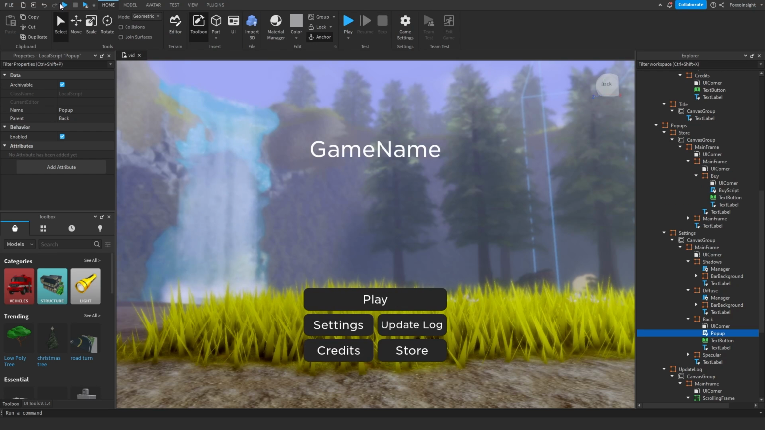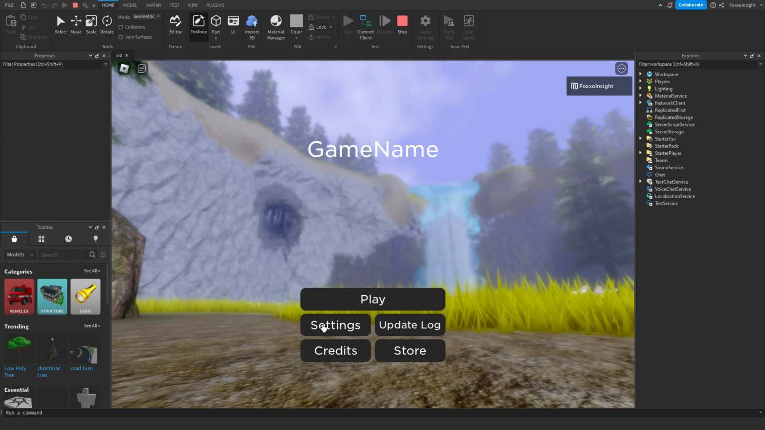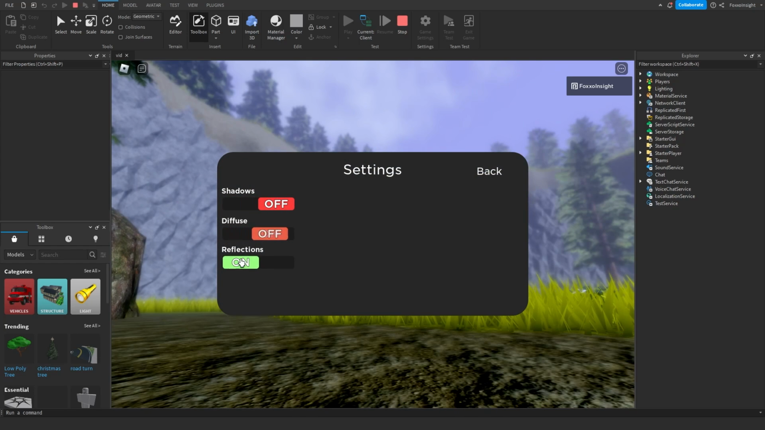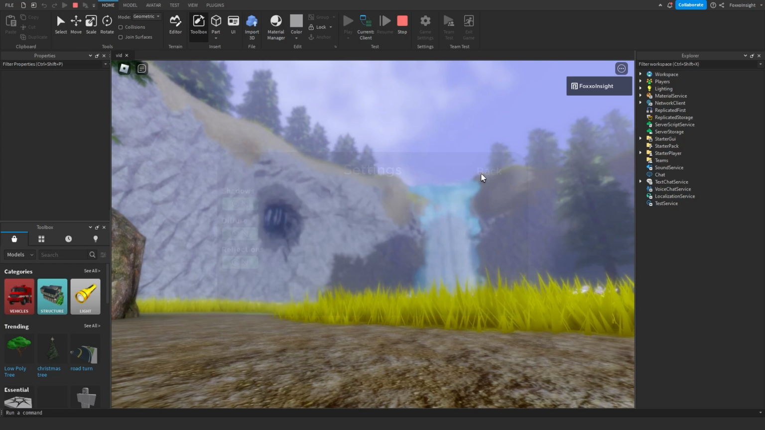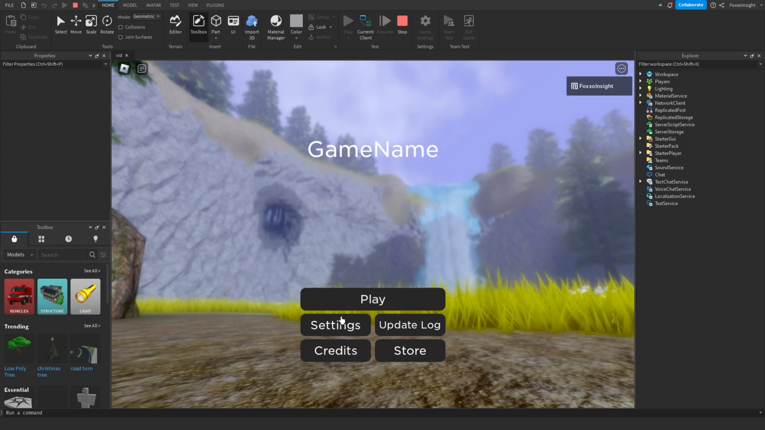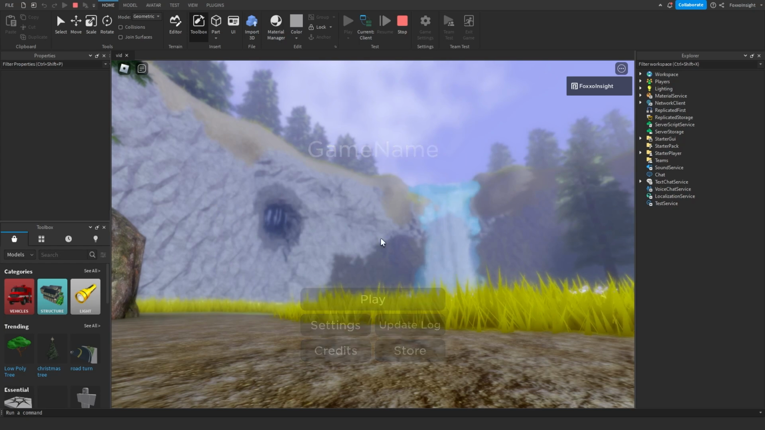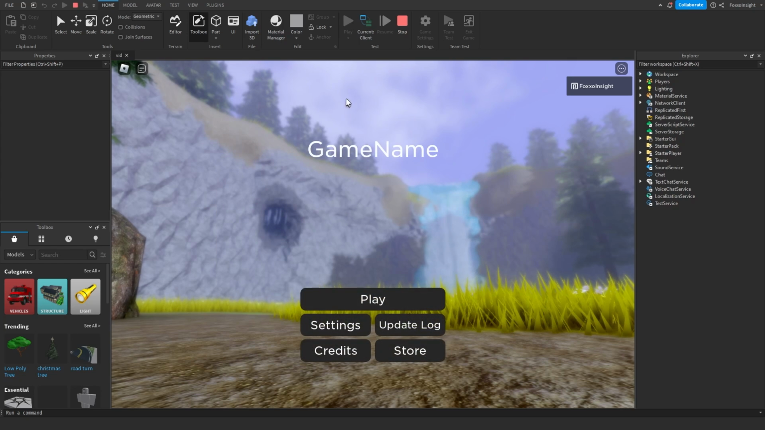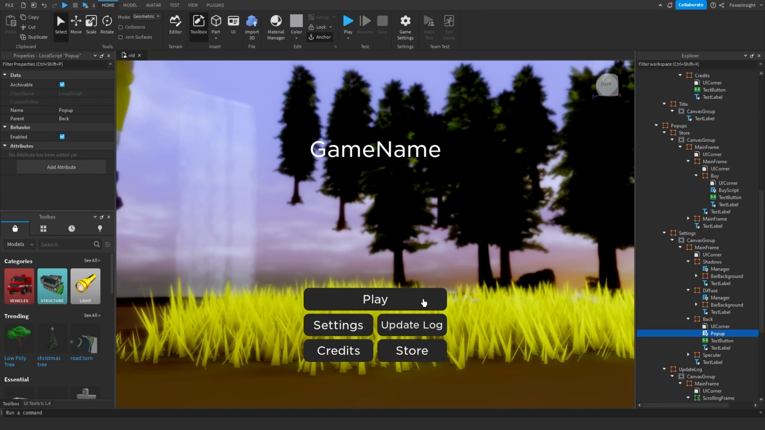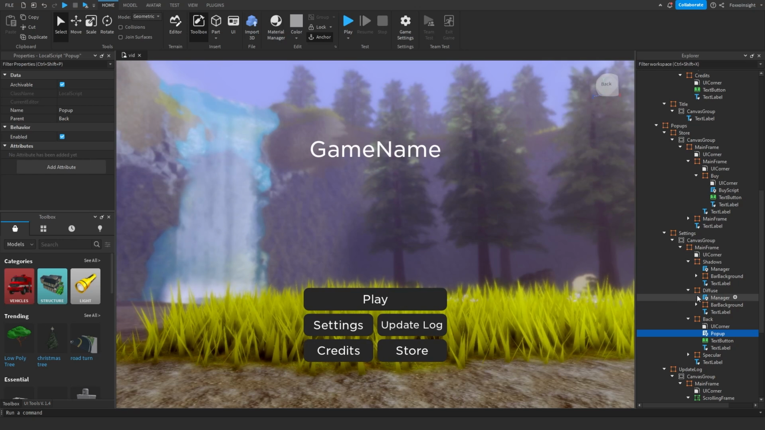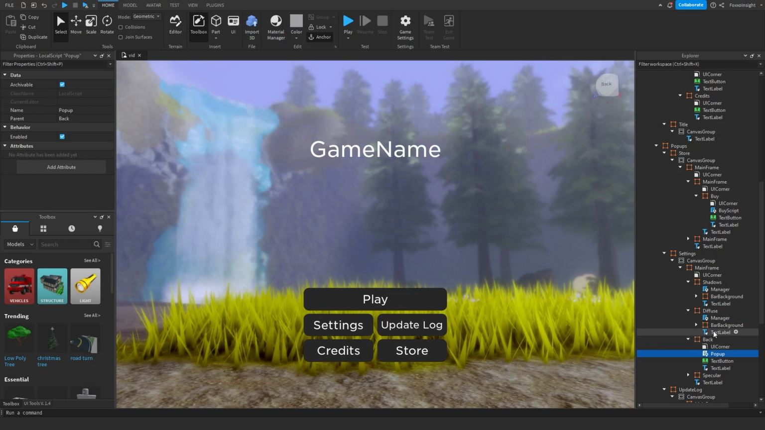Then let's play test. We'll run the game, click on settings, it tweens away, and we got our settings right here. Click on back, it'll tween away, and it tweens our menu back in. So we can click on settings, click on back, and we can do this for all the buttons. Now that we've made our system for the one button, we need to do it for our next button. So we'll do store next.